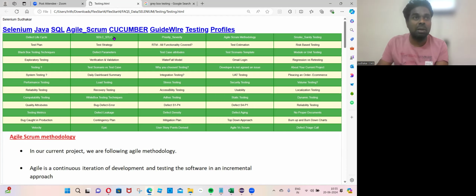Did we discuss STLC and SDLC? What are the various STLC phases?